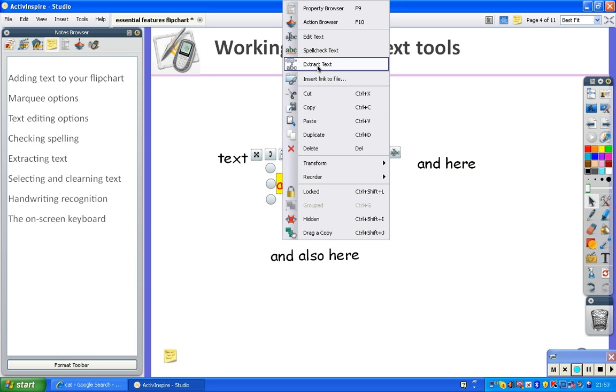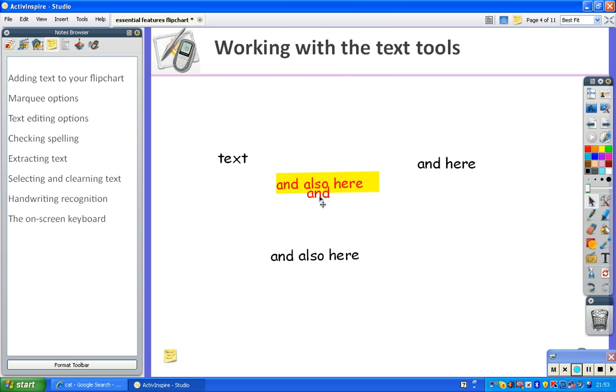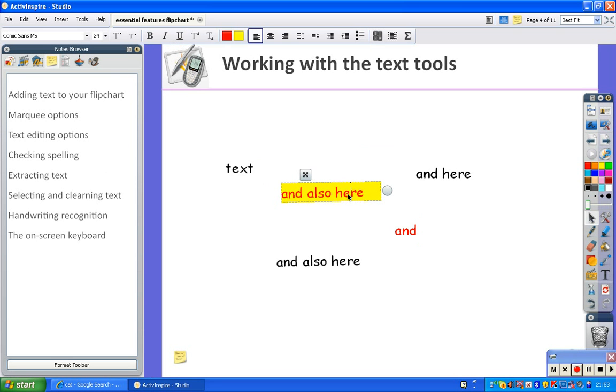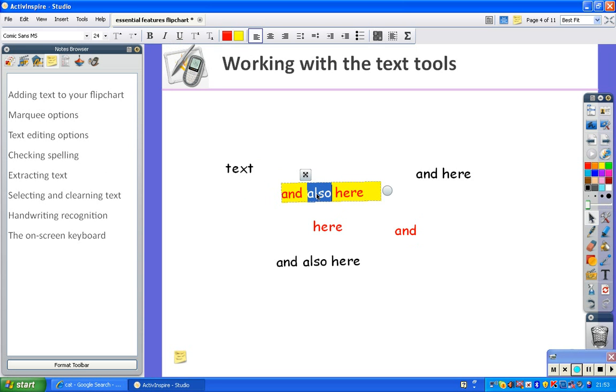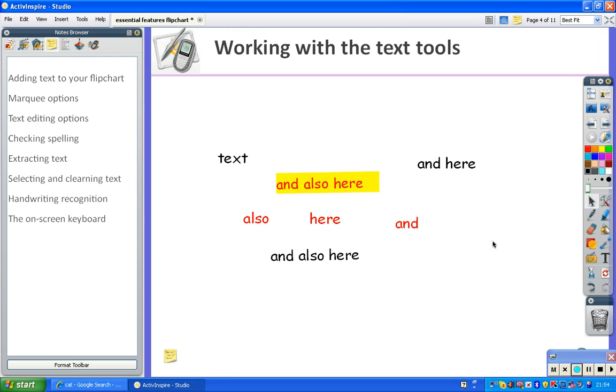But you can also extract text, and that will depend on what you've actually got selected. So for example, if we just look at that again, just highlight the word here. Another way of doing it is, with the word highlighted, just to drag out that particular word. You can drag out the word also. If we just highlight that, drag that out, then you're extracting text from the text box.